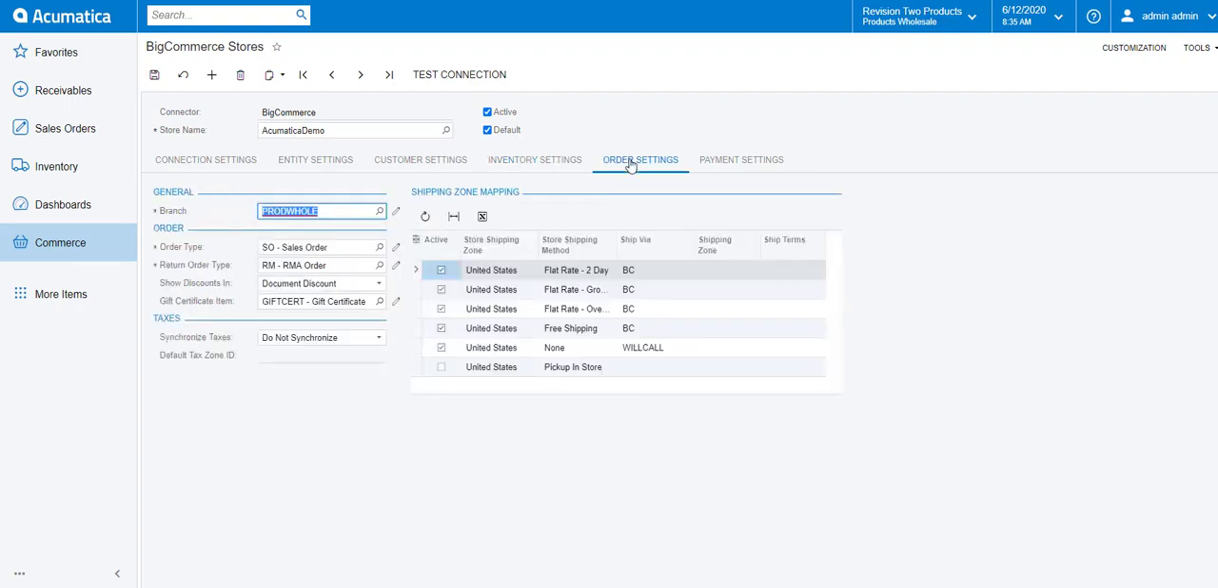Now we get into the order settings. Obviously, just like everything else, we're setting the default settings for when orders come into the ERP. So the first thing is we're associating the orders with a specific branch. We are associating the incoming orders with a specific sales order.